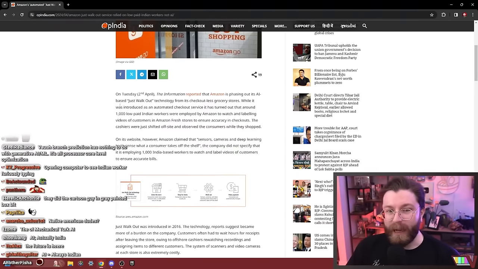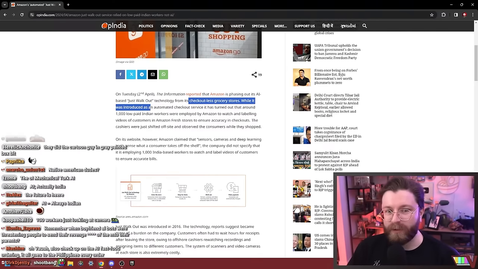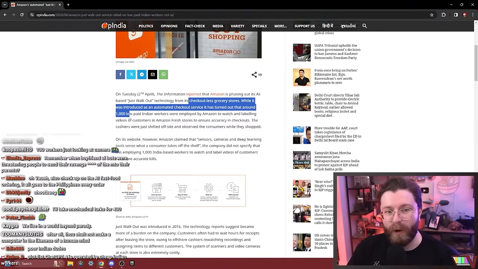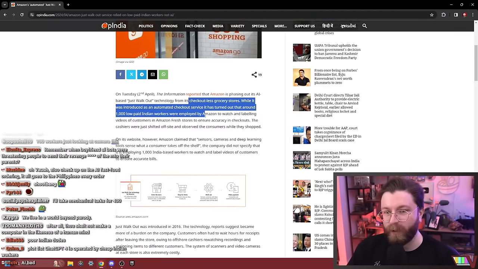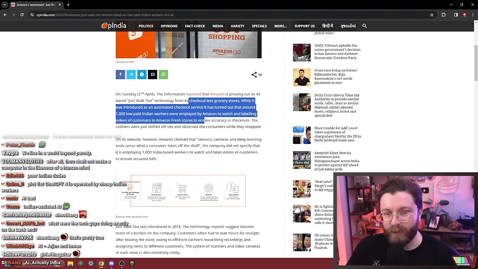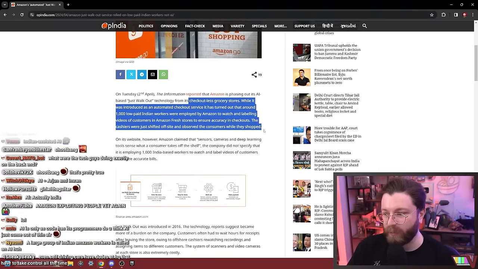Amazon is phasing out its just walk out technology from its checkoutless grocery stores. While it was introduced as an automated checkout service, it has turned out that around 1,000 low-paid Indian workers were employed by Amazon to watch labeling videos of customers at Amazon Fresh stores to ensure accuracy in checkouts. The cashiers were just shifted off-site and observed the consumers while they shopped.